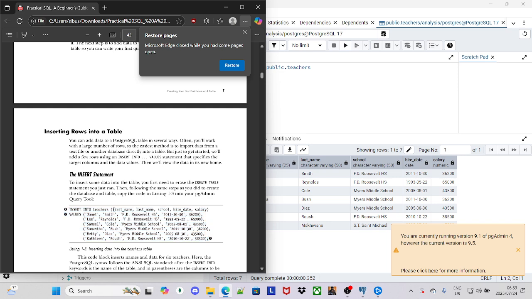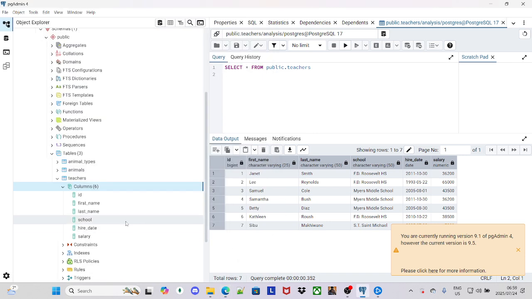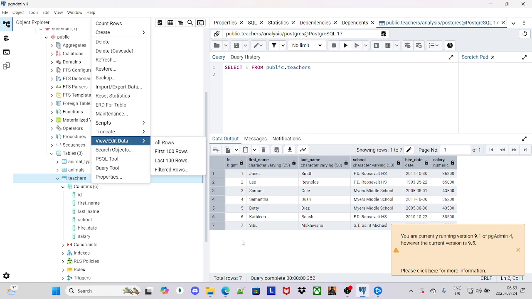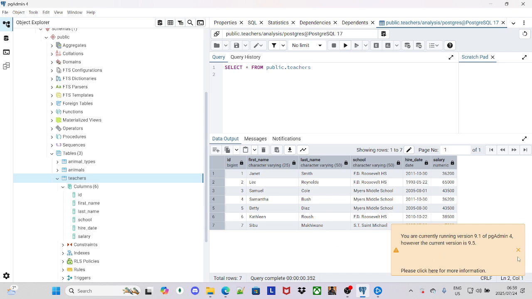So for example, I have my first column first name, my second column last name, and my school, my hire date and my salary. So I want to display teachers with their first name, last name, their school, their hire date and their salary. So that is what I did. In order to view my table of teachers, I went here and selected all rows and I got this table. I have my ID, my first name, my last name, school, hire date and salary.